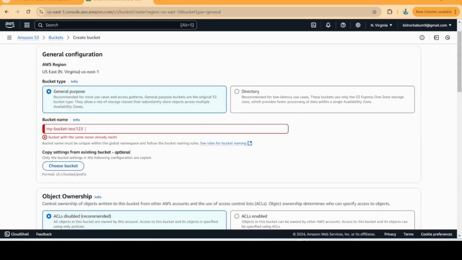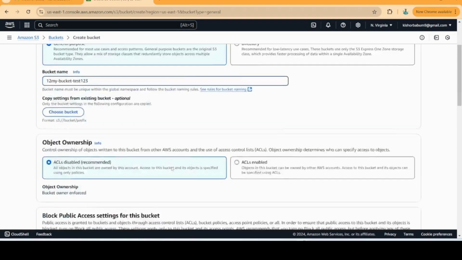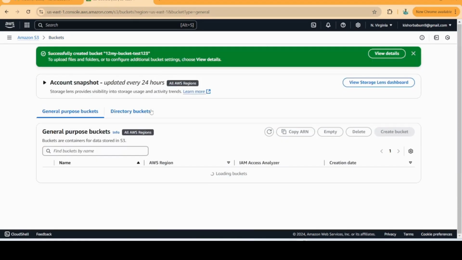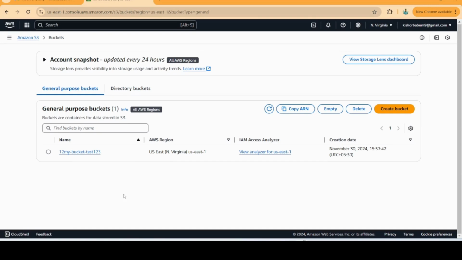Here, see, test file, this one is not working. A bucket with the same name already exists. Now I'm giving 1 2 at the start and creating the bucket. Now we can see we have only one bucket, just now created.